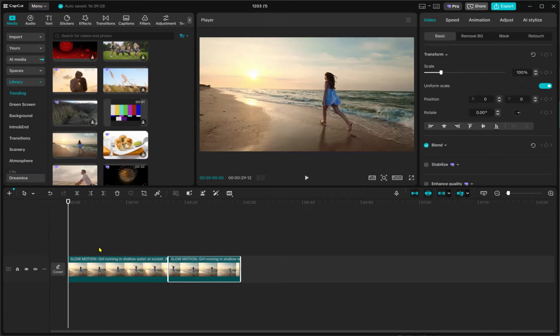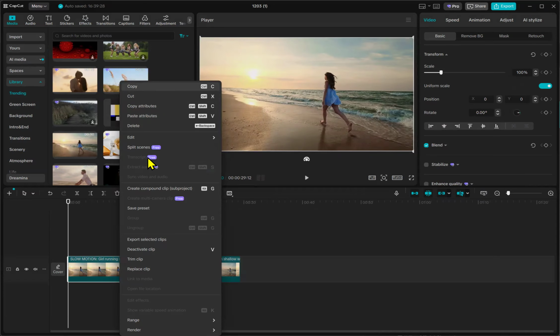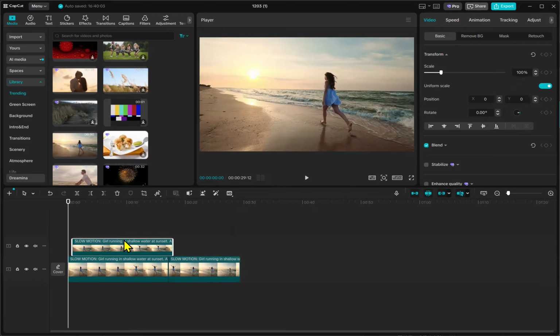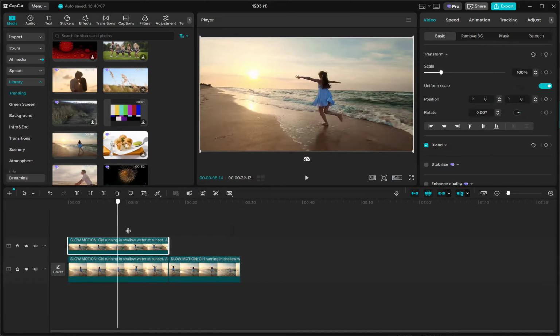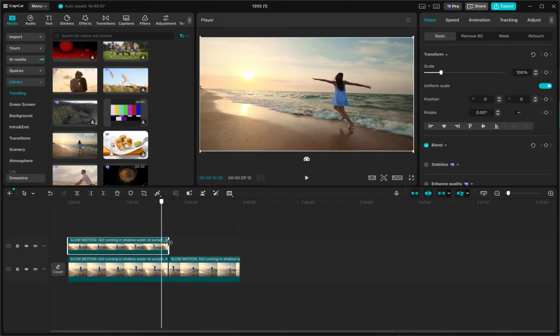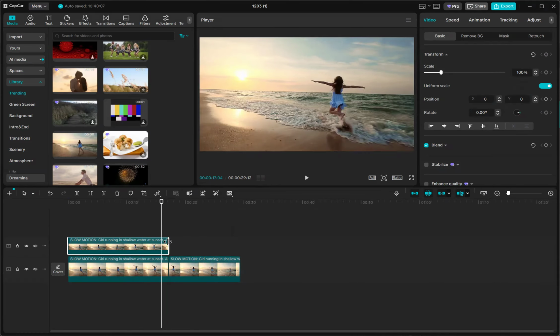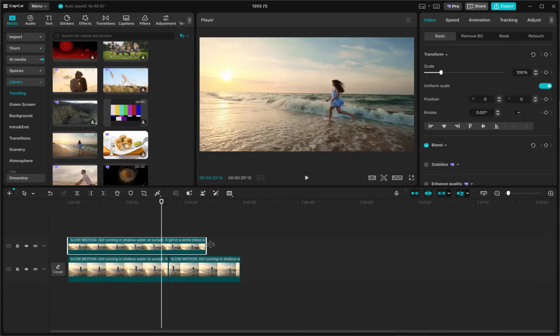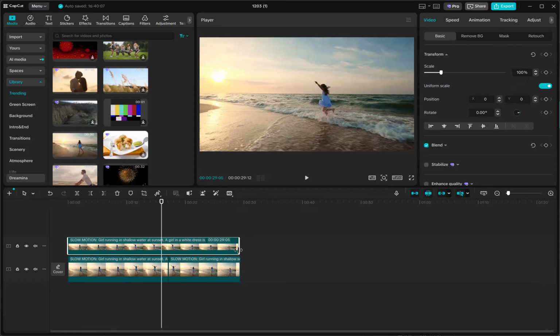So if that's the case, just simply click the first half of this clip and then copy and paste it, and move it above the original track, and click on this edge of the above track and extend it forward, and then delete the bottom track, and that's it.